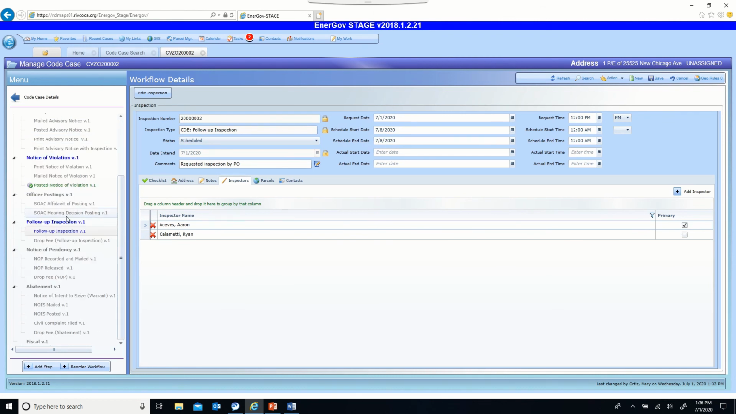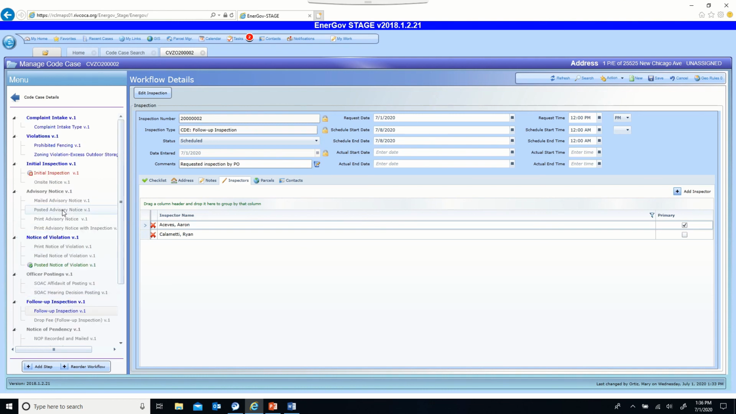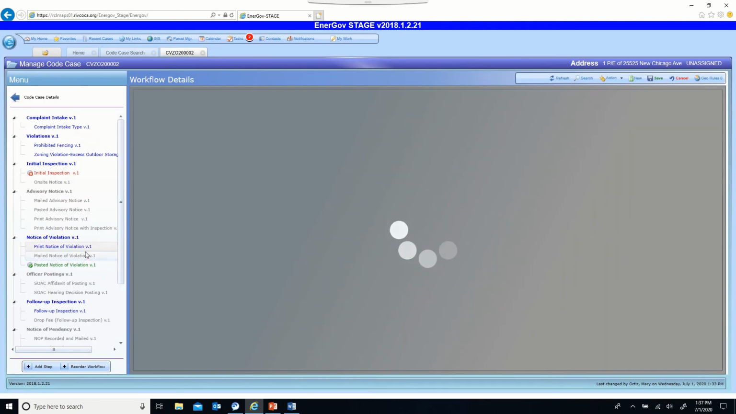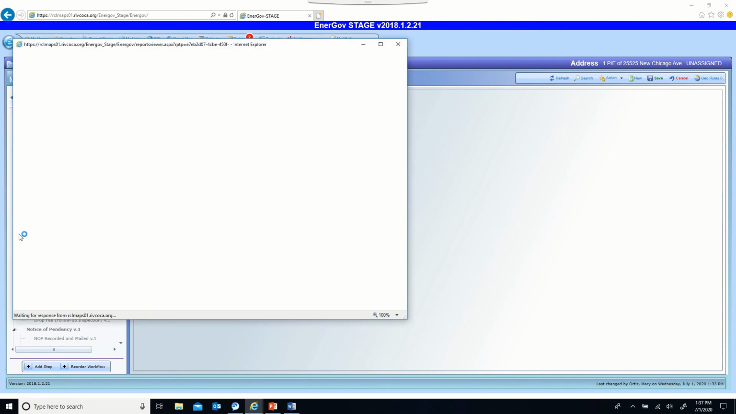Let's see. Another feature I wanted to show you in the workflow. You'll notice here on the notice of violation step, as well as the notice of pendency step, notice of advisory notice step, print advisory notice with inspection, print notice of violation. Under, let's say, notice of violation, I'm going to launch print notice of violation by clicking on it. I'm going to right click to create. It is going to launch the document that is appropriate to this workflow.